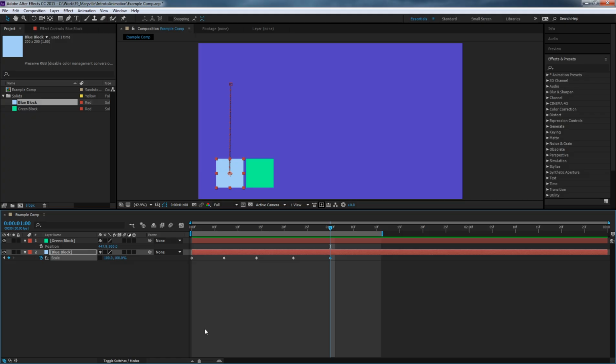So we need to see both parameters at the same time, position and scale, in order to make this change. So let's do that. I'm going to select my blue block and I'm going to hold the Shift key while hitting the P key. And that's going to bring up both position and scale. So if you notice, I hit the P key, it's just position, S key, just scale.